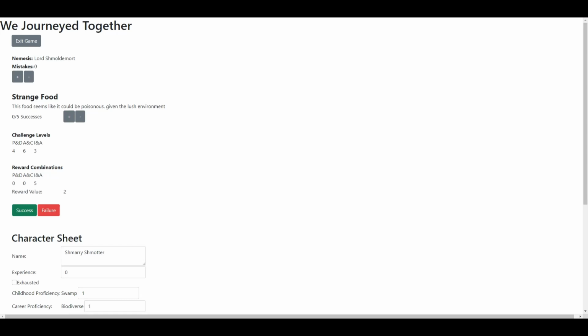Here you see the name of the encounter and its flavor description. The description doesn't have to be followed to the letter, it's more there for inspiration and guidance. Under the description, we have the number of successes necessary to succeed. If the main player makes an aspect check that is a success, click the plus button. Once they have acquired all of the successes necessary, you may click the success button at the bottom.